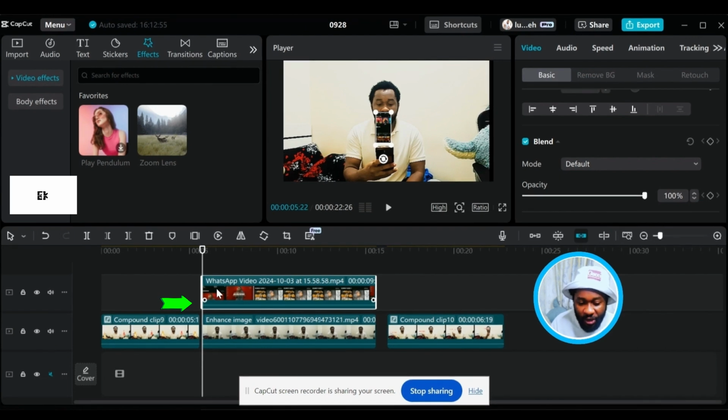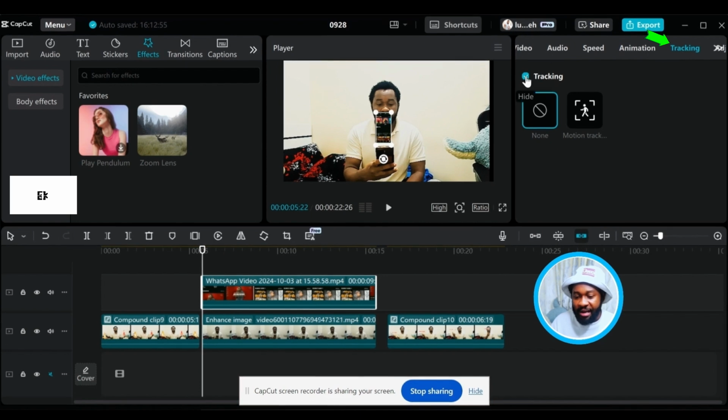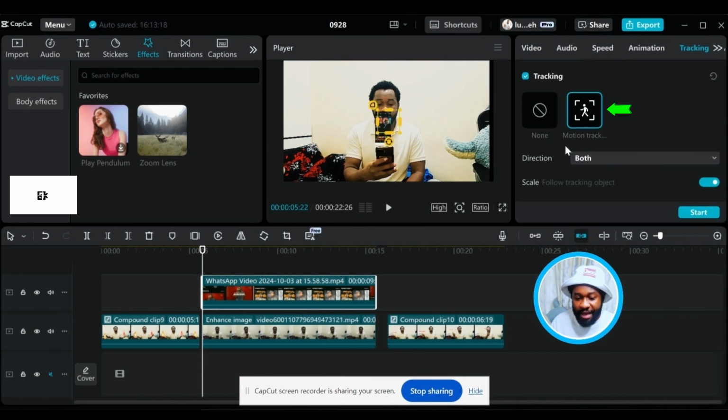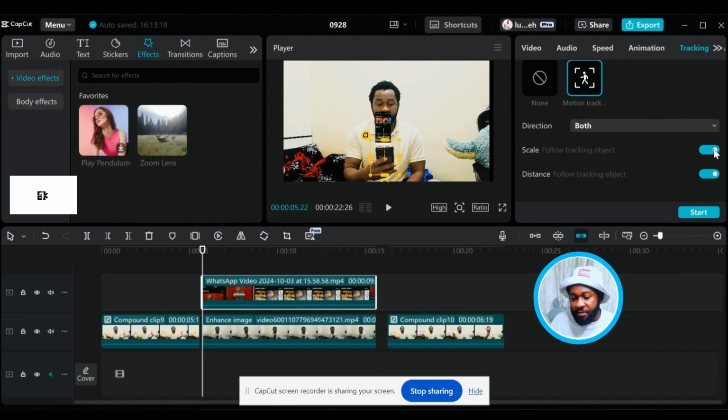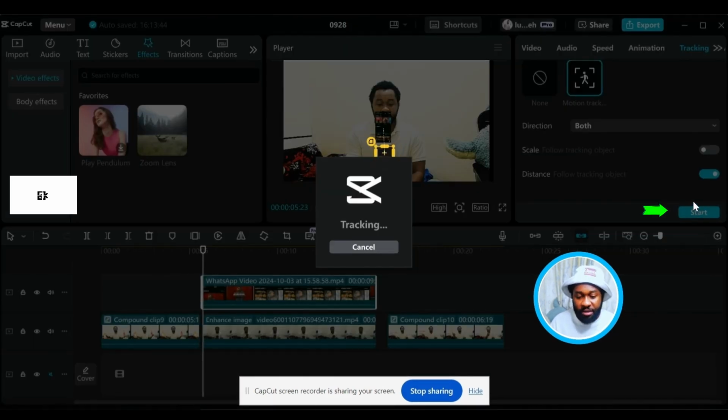Then click on the object you want to track, go to your tracking tool, which is this one, click on this tracking and click on motion tracking, and make sure you perfectly align this box to the object you want to track. You see, make sure you align this box. This box will always be on the object you want to track, as you can see. Then close this scale. Then click on start. Allow the tracking to do its job. Very simple.